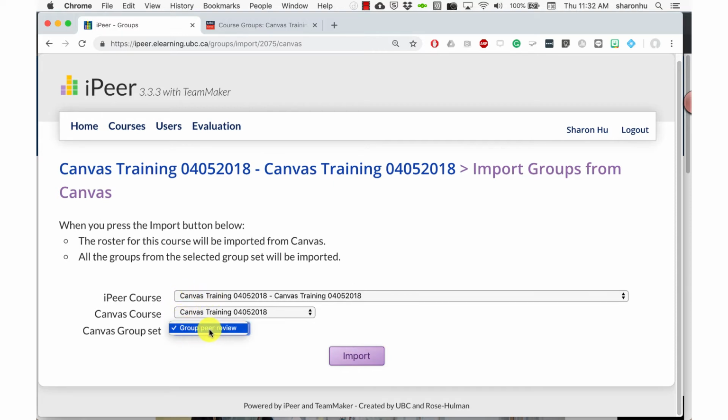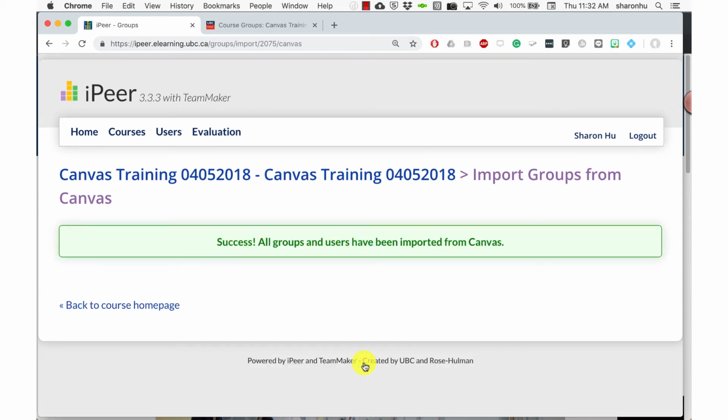Double check we've got the right courses and make sure you've got the right group selected. This all looks good, so I'll click on Import. So what it's doing is importing both the users and the group composition into your iPeer course.